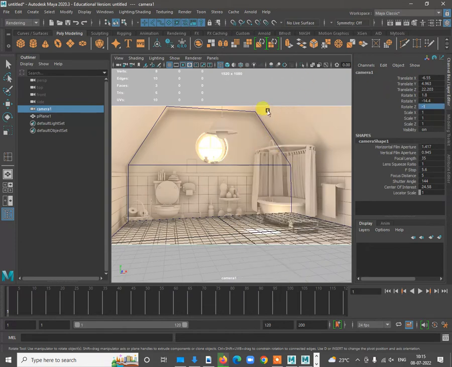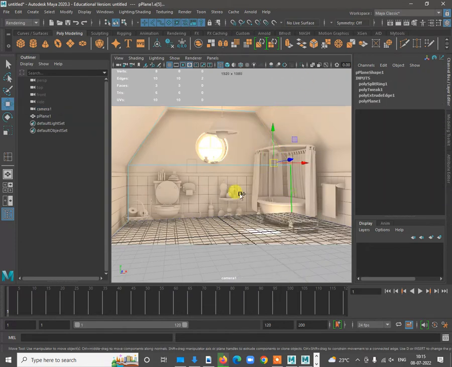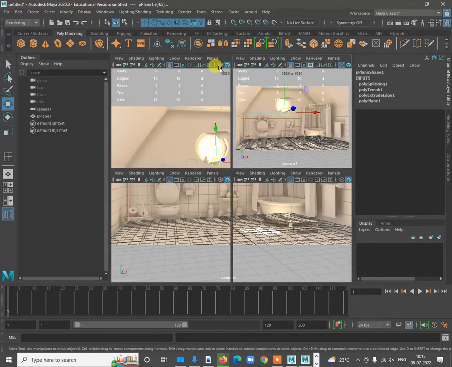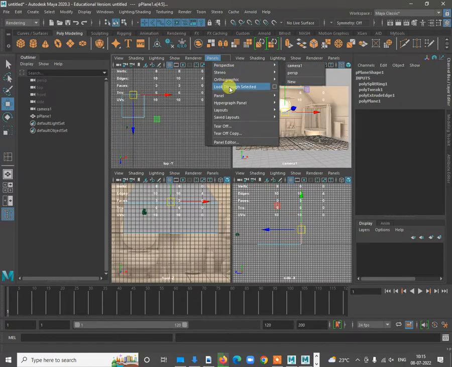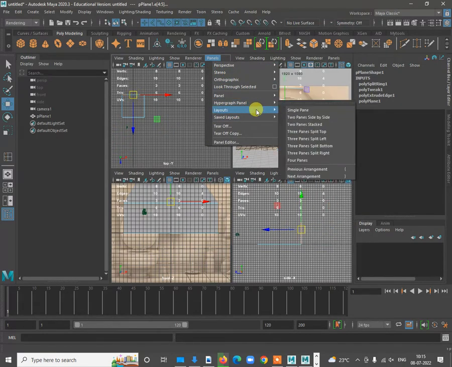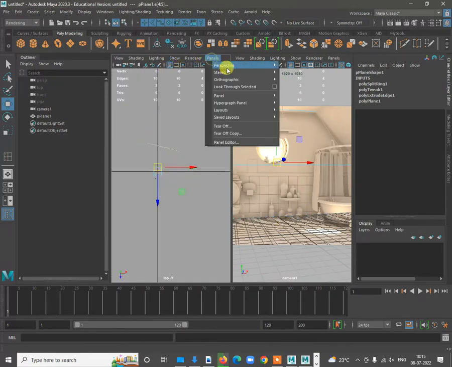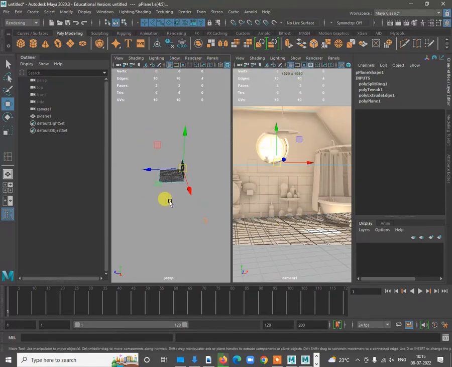Okay, so now let's select this face and we can just start extruding this out. So select all this face. And you can just go to side by side. So go to the panels. And here you can see that we have layouts. Two side by side, so I can see this as a perspective view. And this will be my camera.